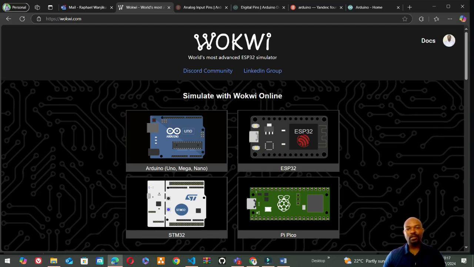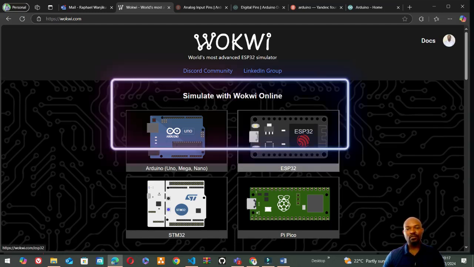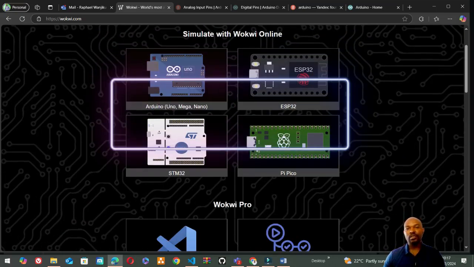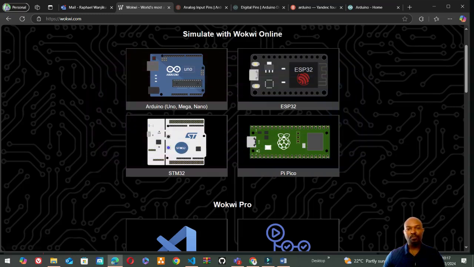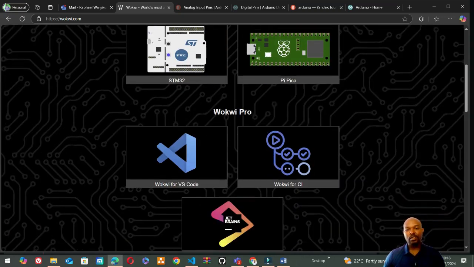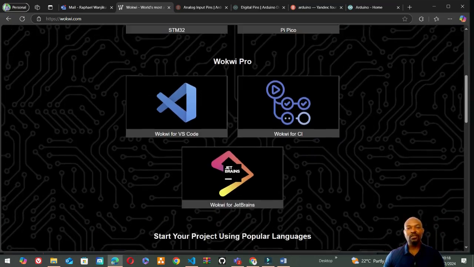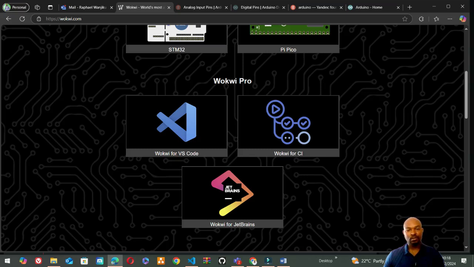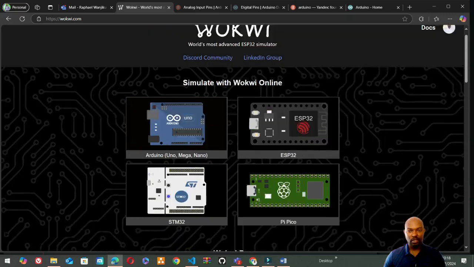And you'll note one thing on the Wokwi platform: you have these various microcontrollers that you can simulate your IoT solutions with. So you have the Arduino, which is developed by Arduino. You have ESP, you have STM, and you also have Pi Pico. And the good thing is that you can even integrate your Wokwi code within your editor. So if you're a programmer and you normally use VS Code, you can still use Wokwi on VS Code. Otherwise, you can also use a JetBrains editor.